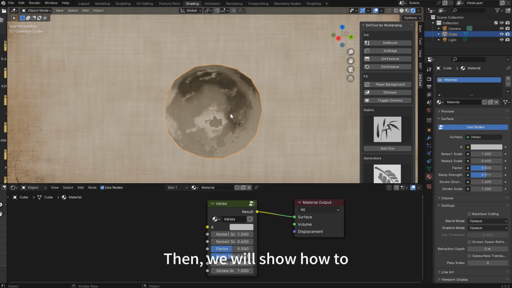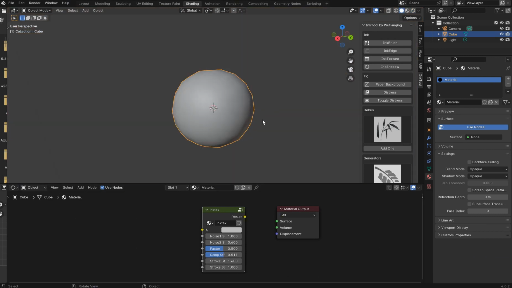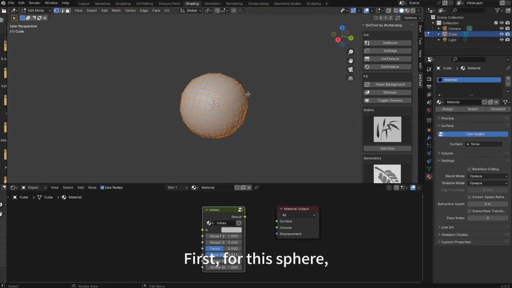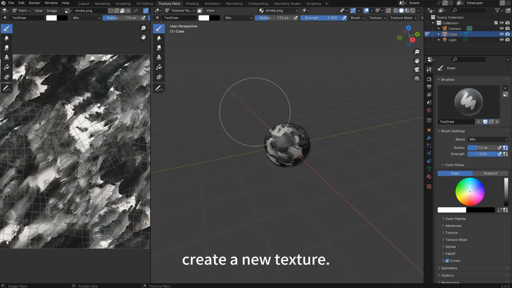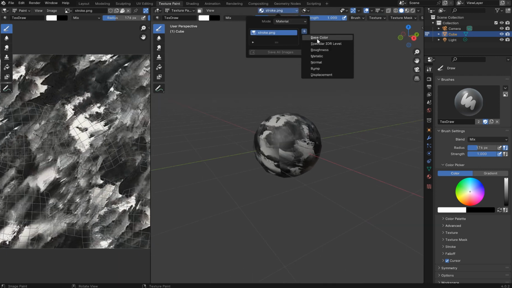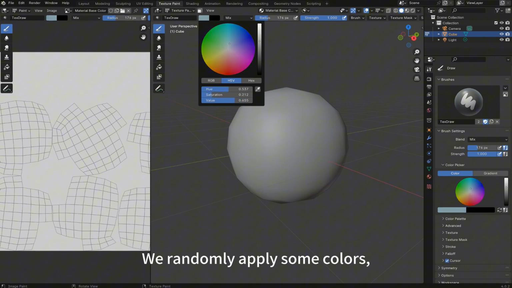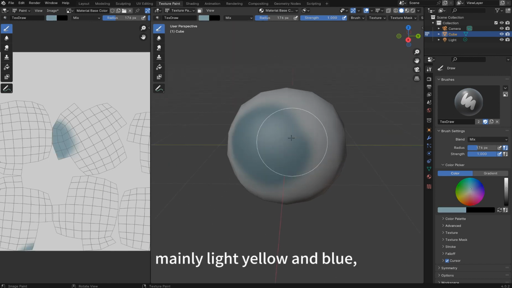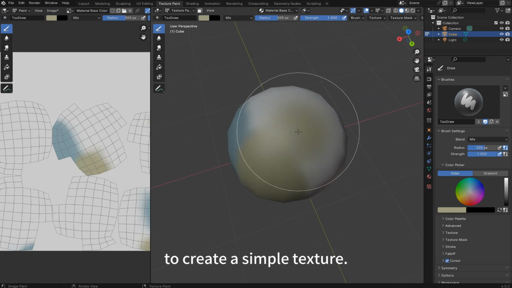Then, we'll show how to mix this with textures. First, for this sphere, perform a quick UV unwrap. Then, create a new texture. We randomly apply some colors, mainly light yellow and blue, to create a simple texture.